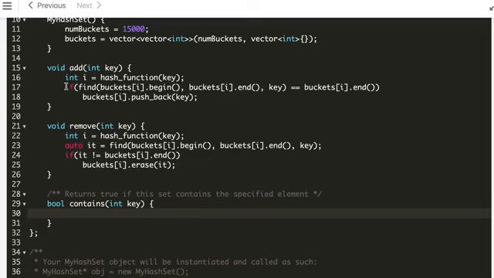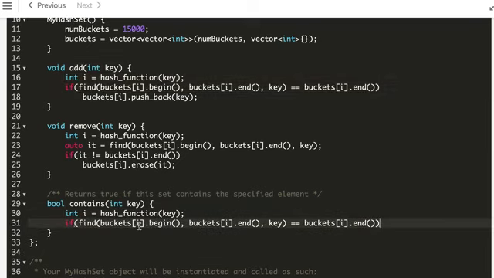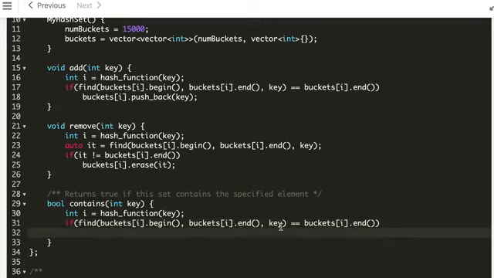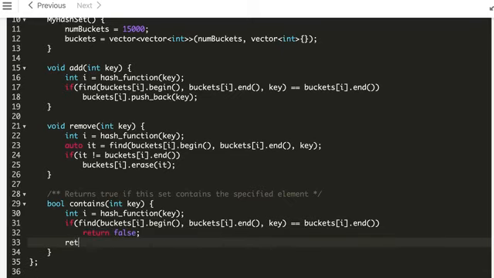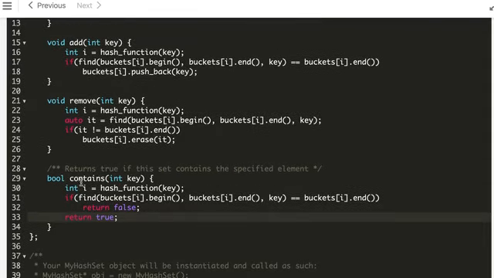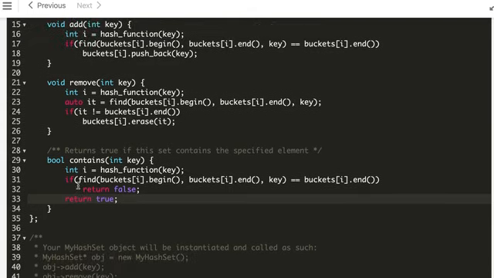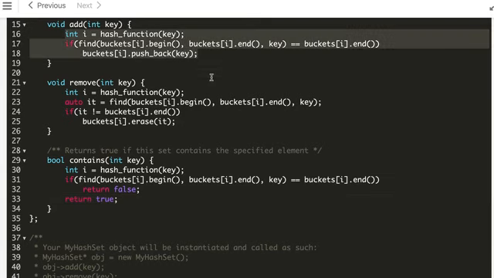And then this thing is also very simple, contains. So if it's end, then the key was not found, so we return false, else we return true. So you can first define contains and then use it in the add also. So if contains key, then return. If it does not contain, then insert. But anyway, you will need to find this I, so I think this is okay.